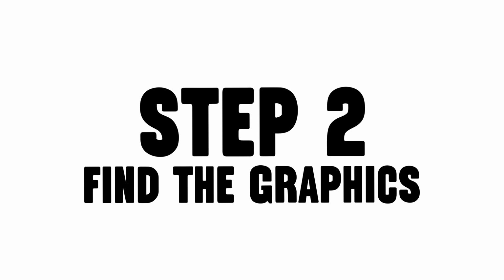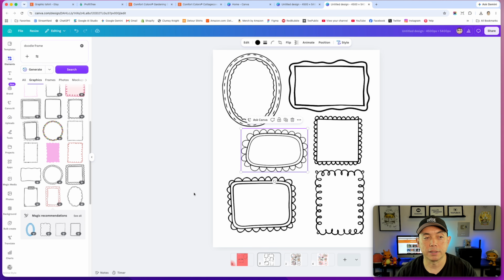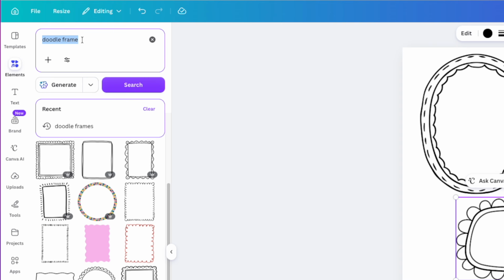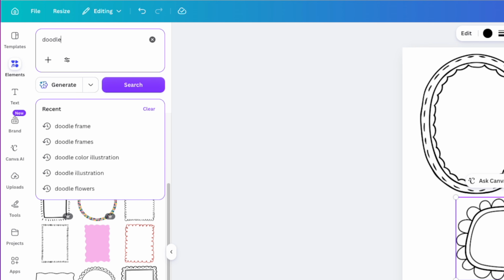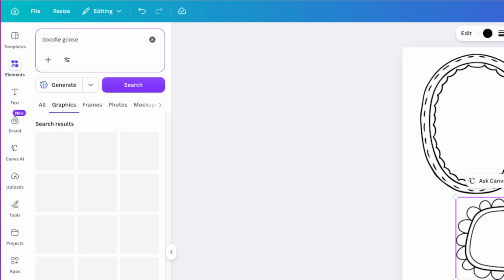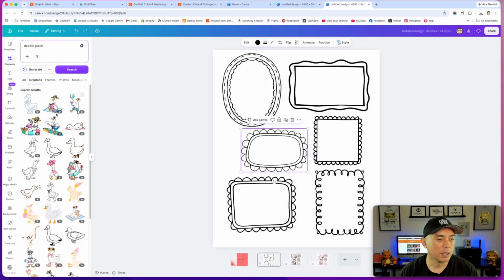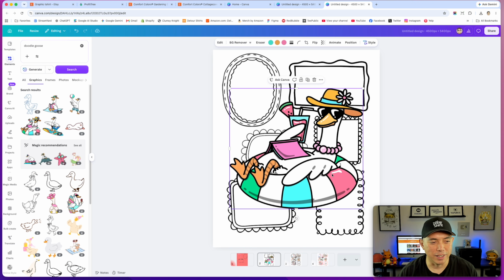Step two is find the graphics, right? So tons of graphics in here. You can start with an animal or a flower or whatever. I'll show you what I did. I just did doodle goose, since we did some geese. So here's a fun one. Look at that. That's a really fun one.